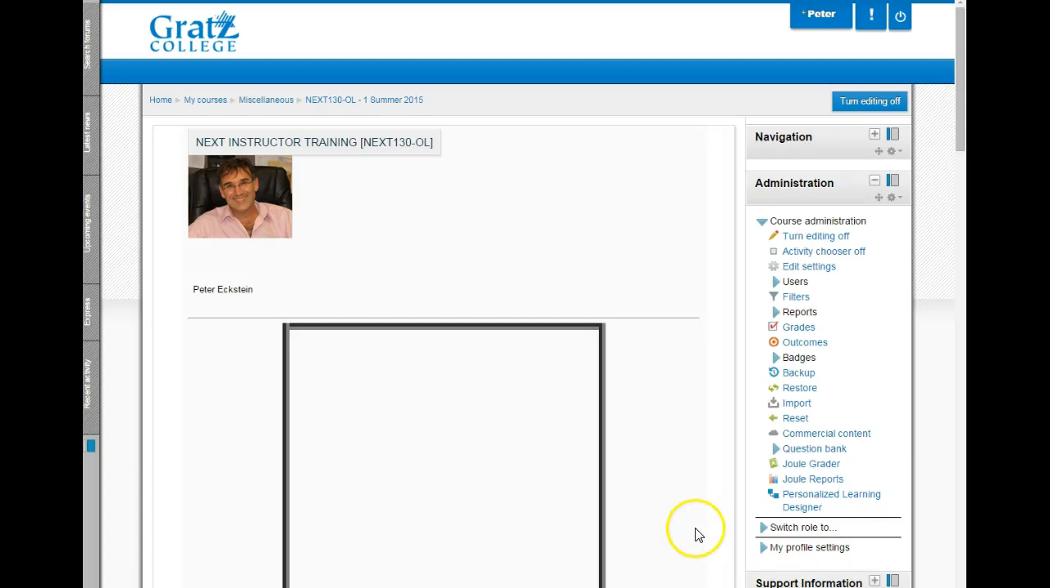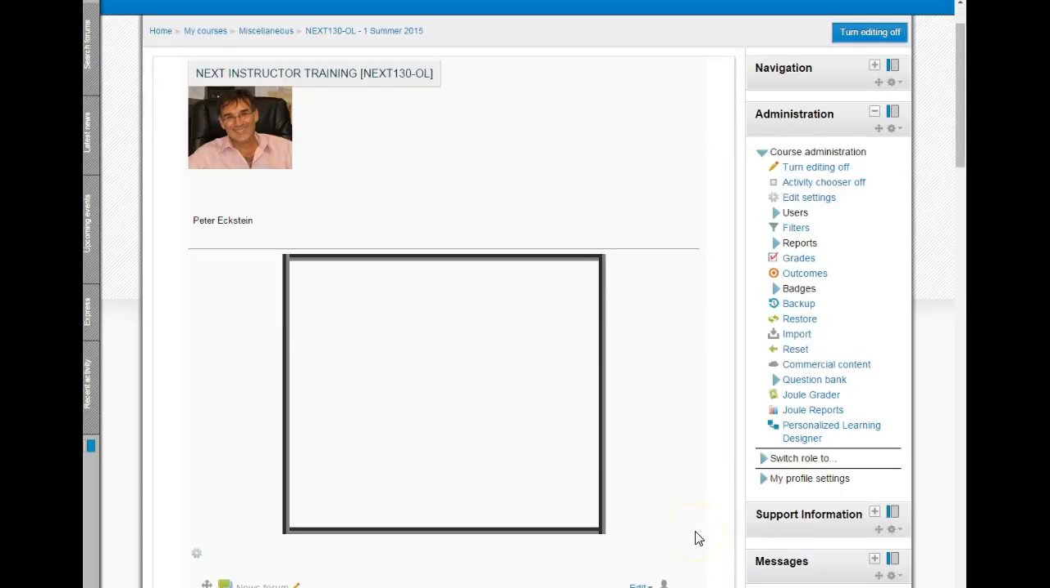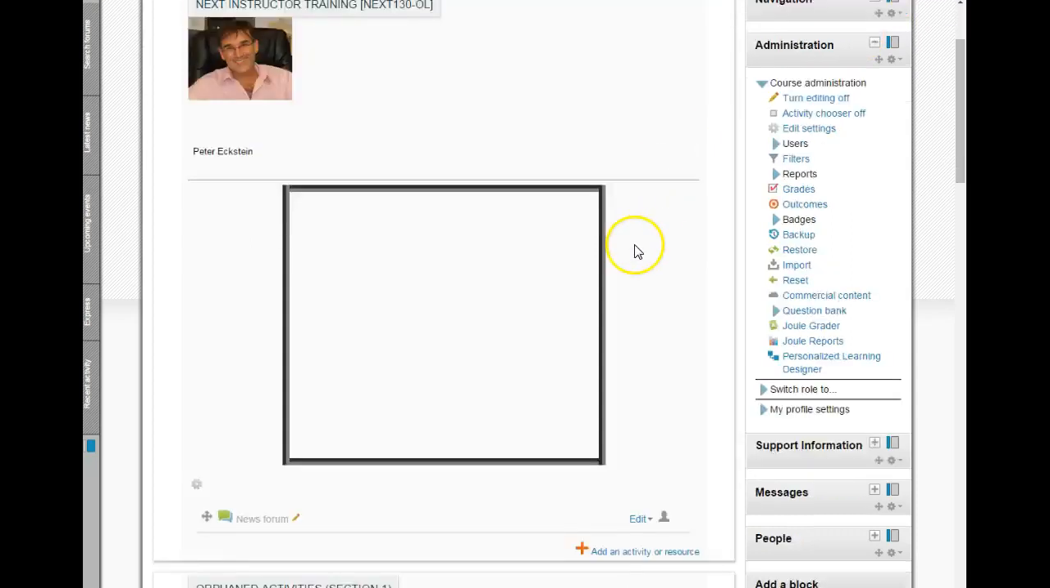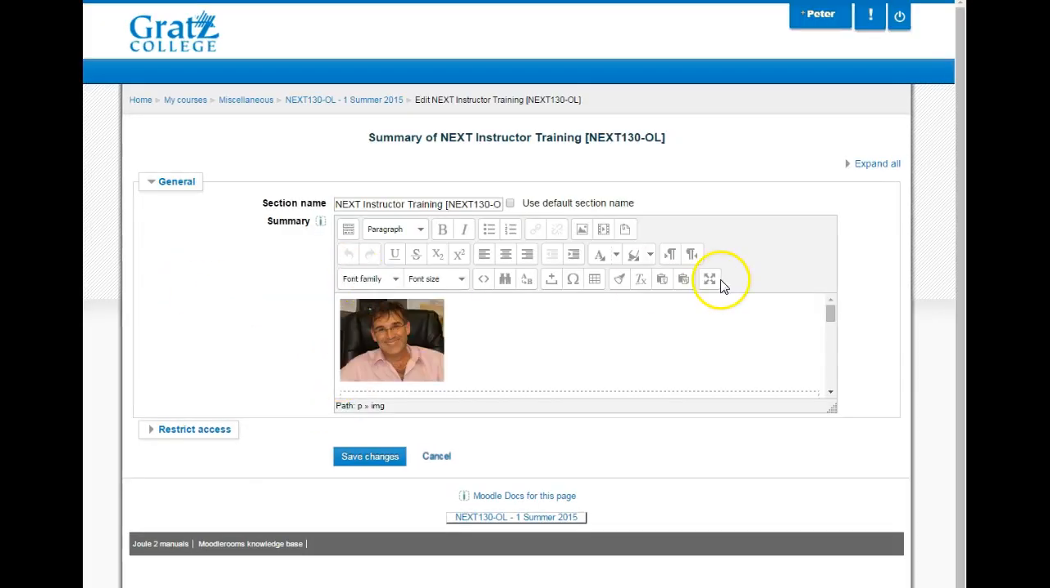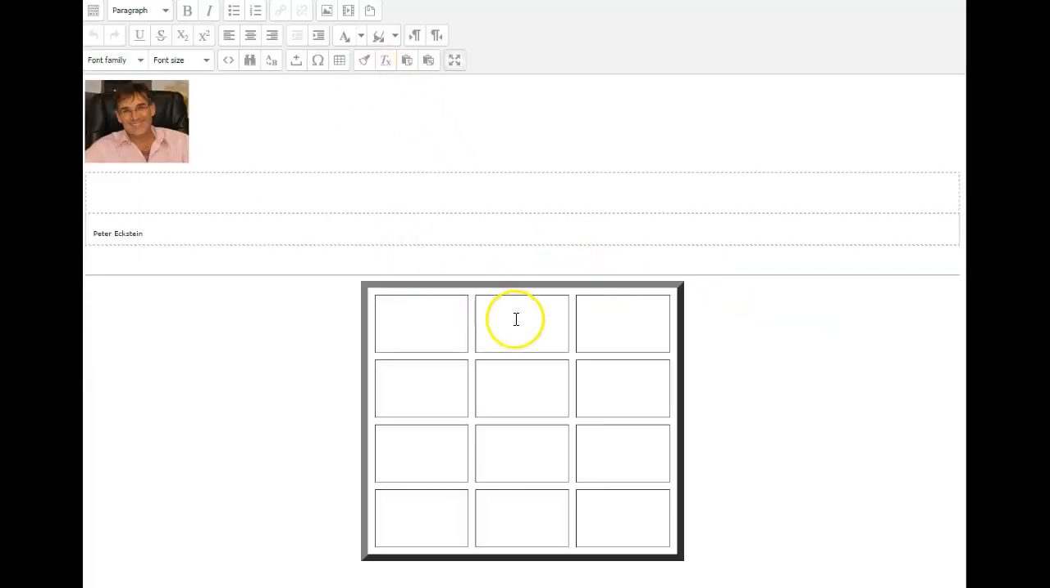In our last video, we learned how to create a table. Now let's learn how to insert content into the table. With editing on, click on the edit summary, expand our canvas, click where you'd like to insert the image in the table.